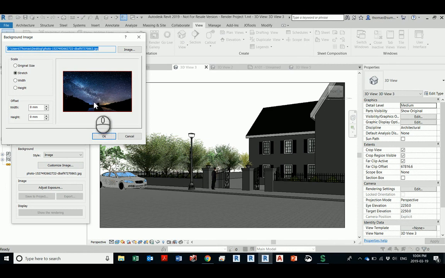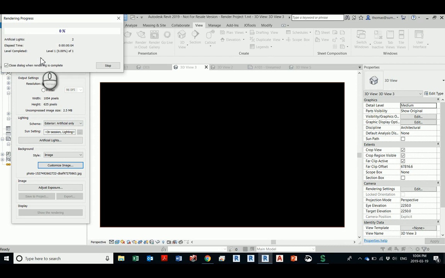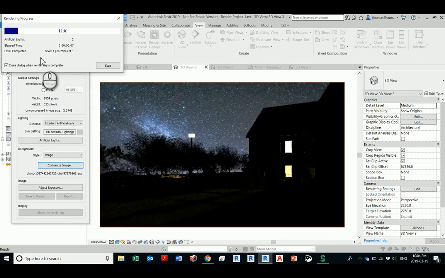But you might notice that when I do this, it's going to come out very dark because it's just artificial only lighting. So I'll just do a quick draft render. Not going to see much light. You can see there's very little light. You can't really see the building. You can only kind of see the image in the background, which is not what we want.